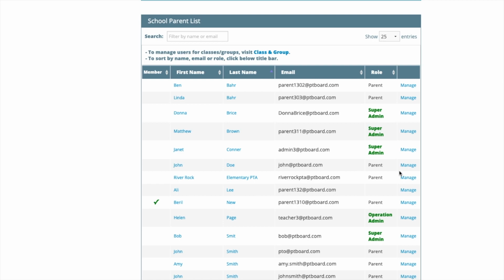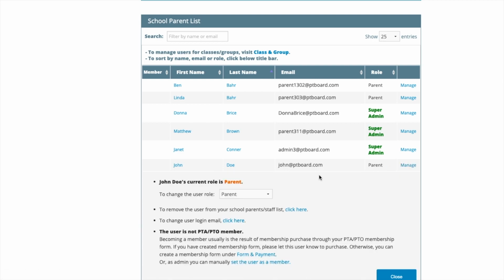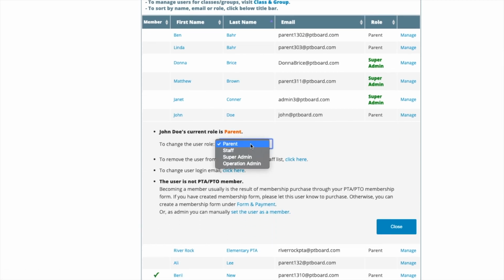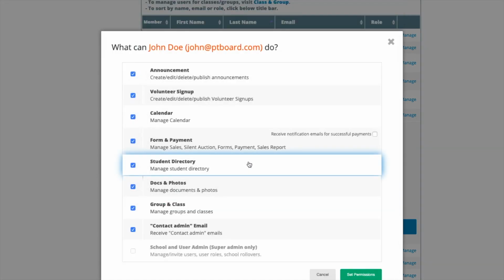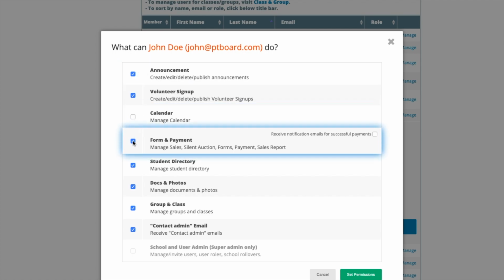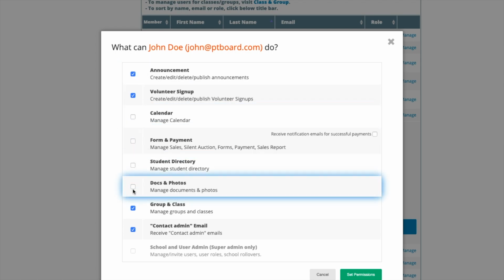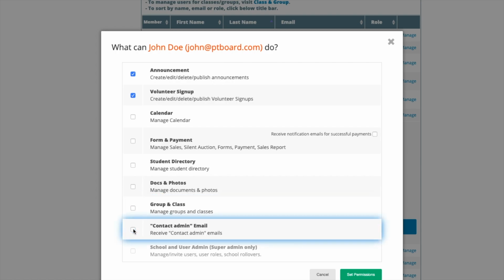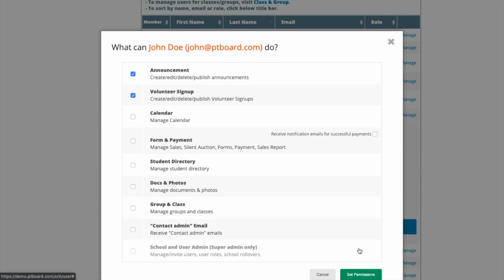To manage user roles, please click Manage to the right of a user's name and select the role you would like to grant that user. You may change permissions for admins. For example, you may want operational admins to only have the power to create new announcements and signups, but nothing else. Simply select these options and click Set Permissions.